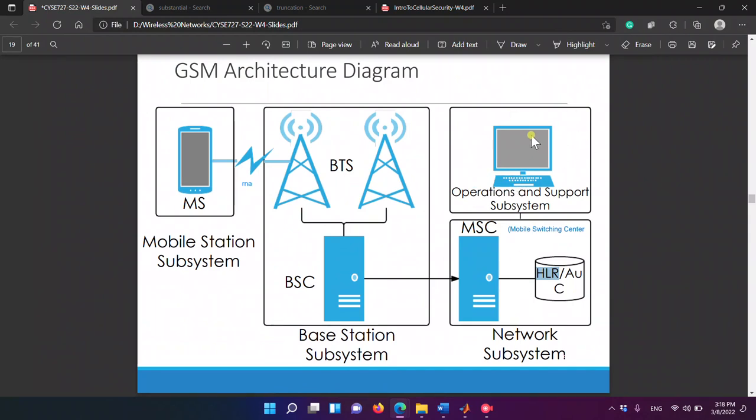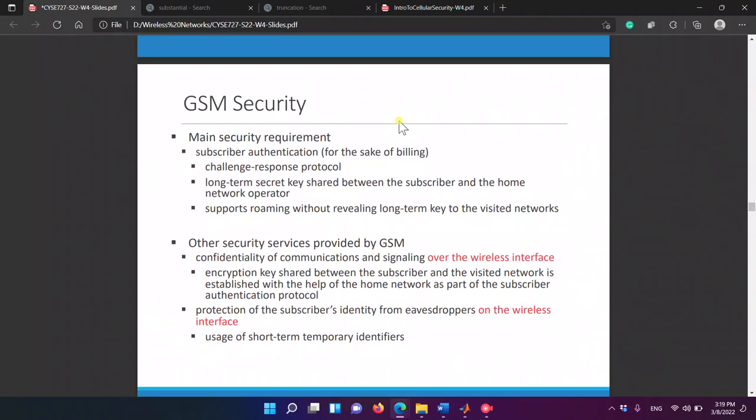So here is the network subsystem, and apparently it connects to the operations and support system, which looks at the system as a whole.